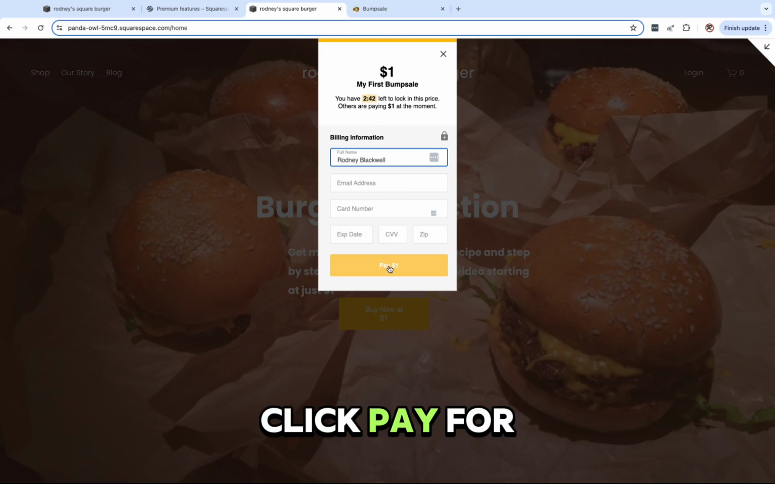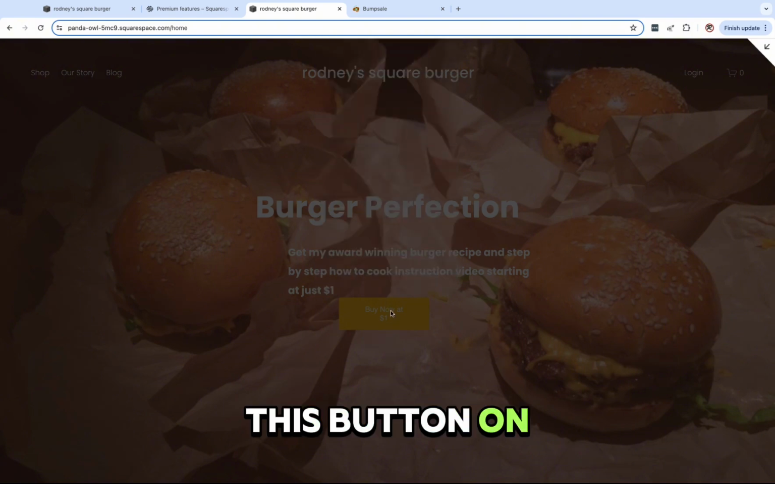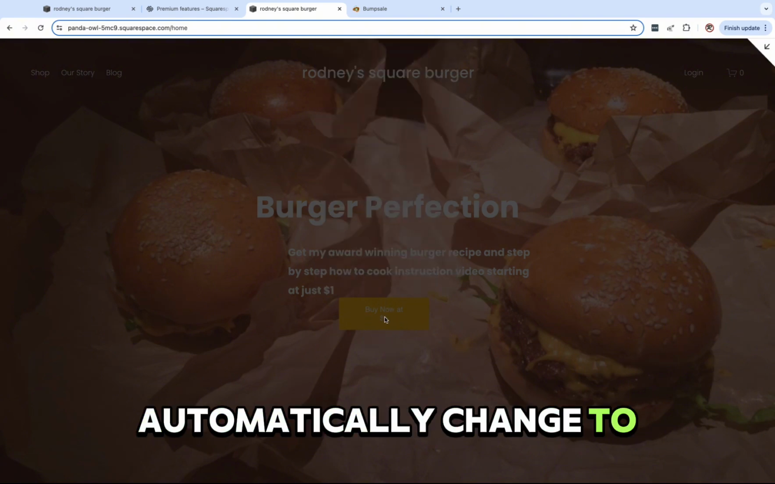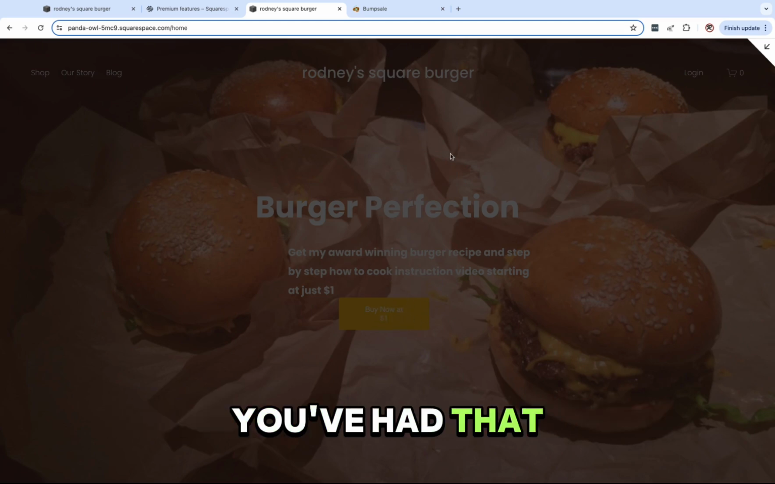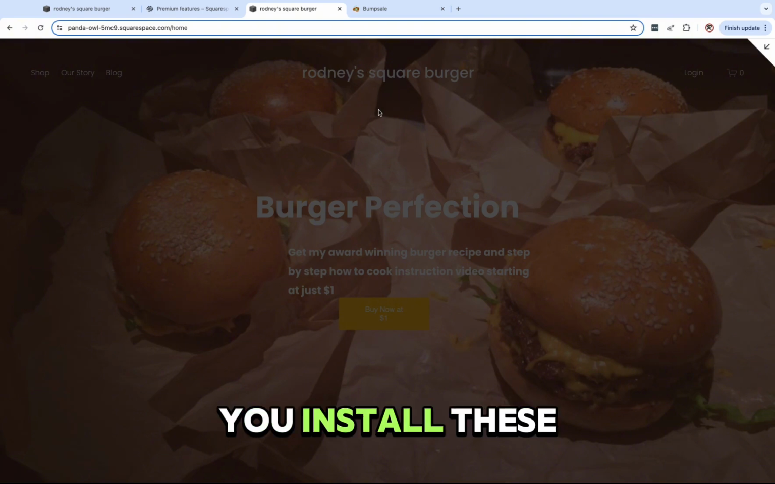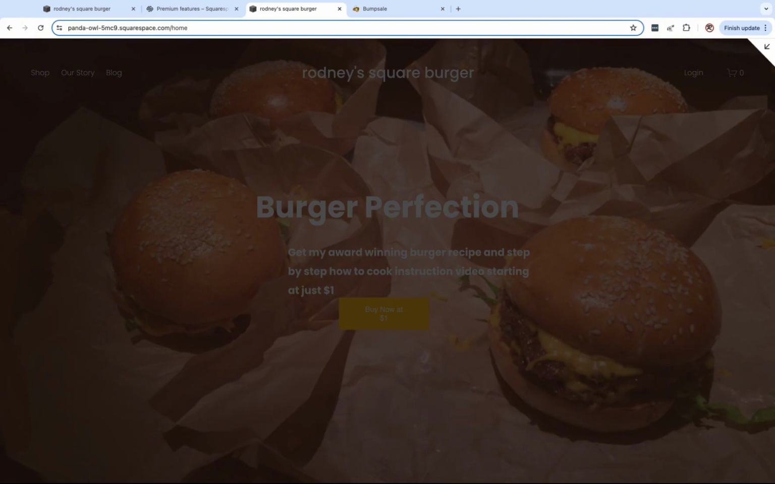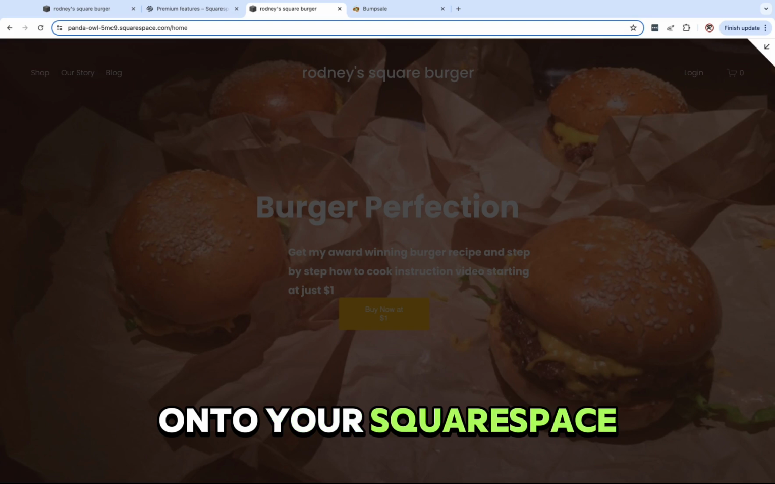And when they click pay for $1, this button on your website will automatically change to $2, and the next person will pay $3. That's if you have it set up with $1 increments. And this all happens automatically once you've had that set up. And that's how you install the Bumpsale button onto your Squarespace website.